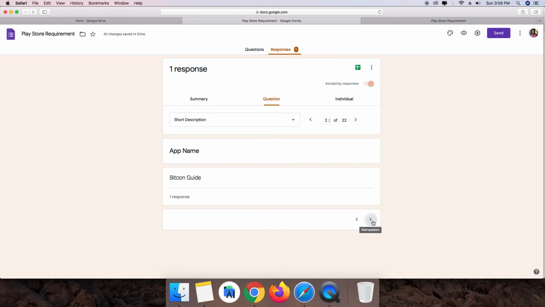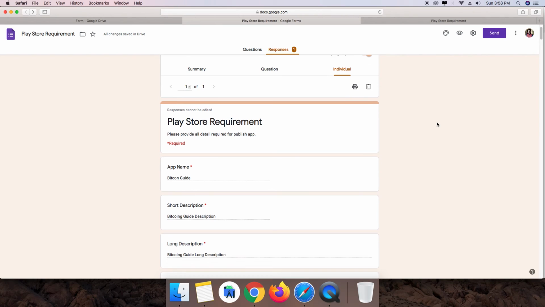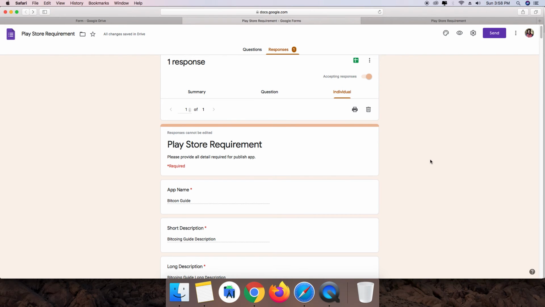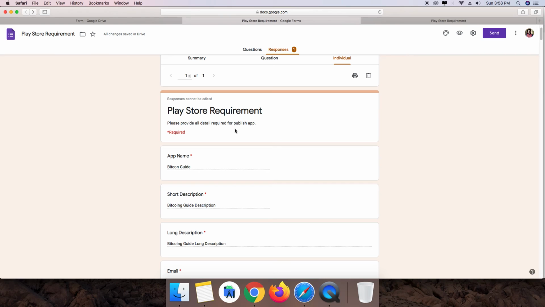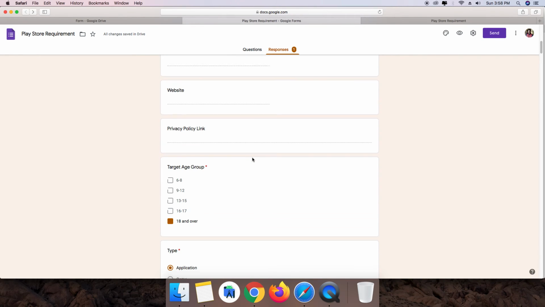You can navigate to the next question by clicking on the arrow. Next one is the individual tab. In the individual tab, you can see the navigation here, and I have only one user response, so you can see the response count is 1, and you can see all the details they provided that are required for publishing the app.